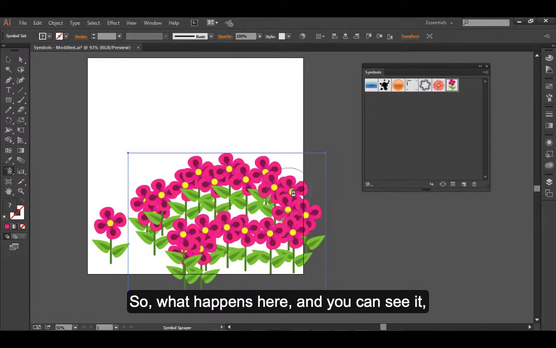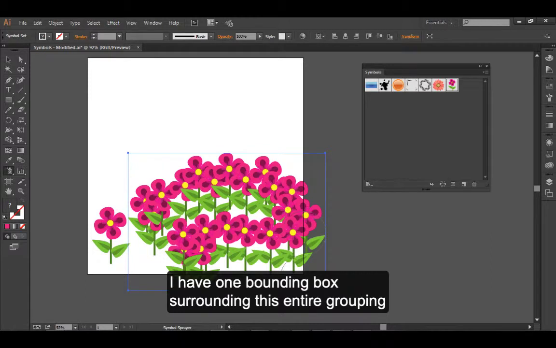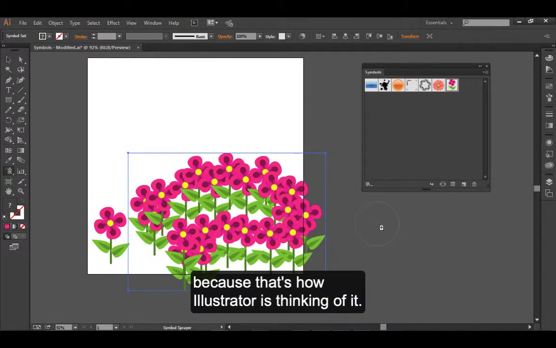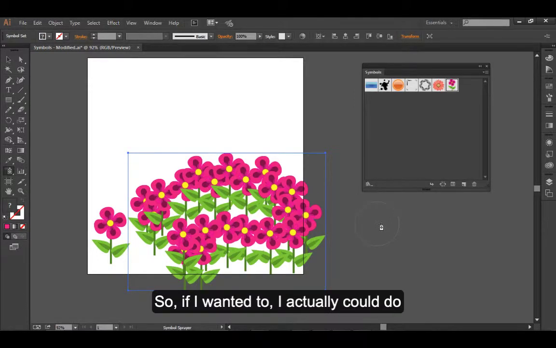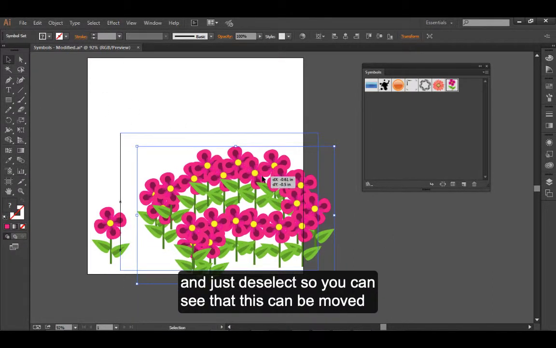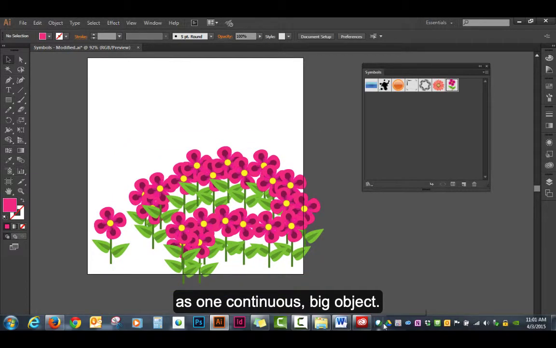What happens here, and you can see it, is I have one bounding box surrounding this entire grouping of symbol instances. This is my symbol set. It's a symbol instance set, but think of it as one single object because that's how Illustrator is thinking of it. If I wanted to, I actually could add additional instances into this set. Let's go ahead and use my selection tool and deselect so you can see that this can be moved as one continuous big object.